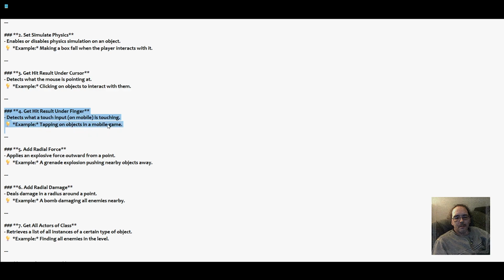Sure. The get hit result under finger node in Unreal Engine is used to detect what object a player is touching on a mobile or touchscreen device. Here's how it works. It performs a line trace, a raycast, from the point where the player touches the screen into the 3D game world. You provide finger index, which specifies which finger, like thumb 1, thumb 2, etc.